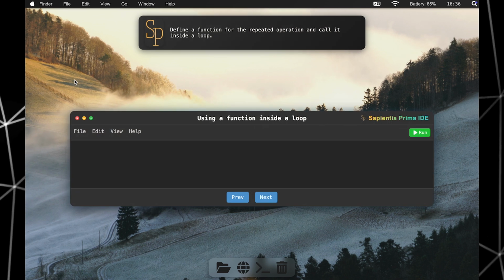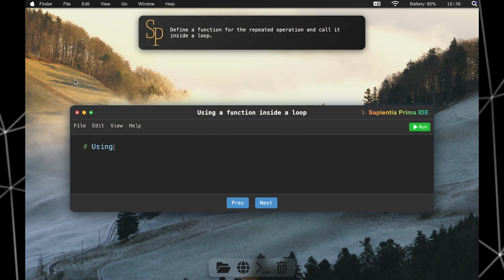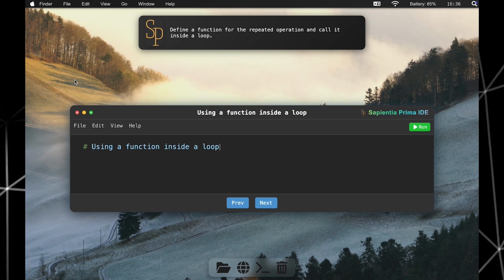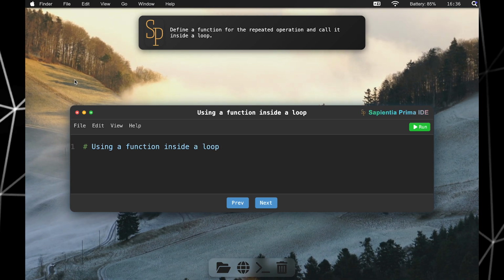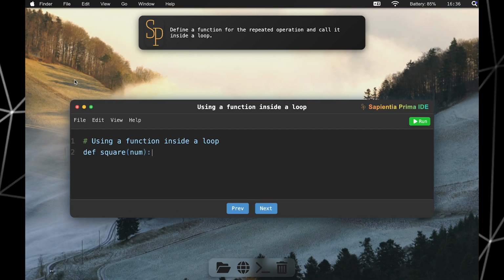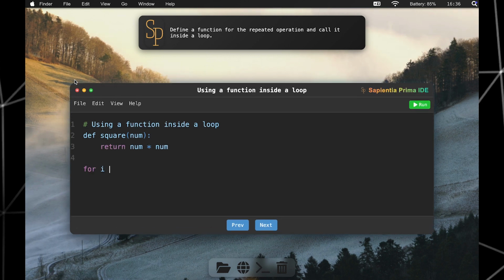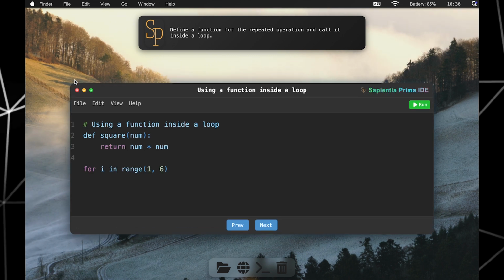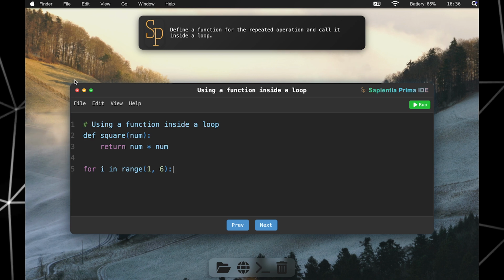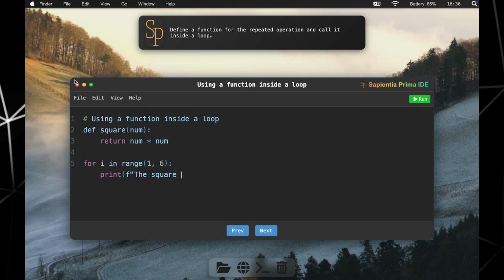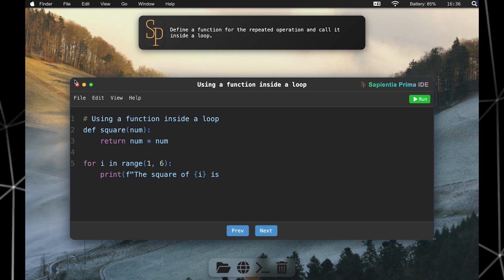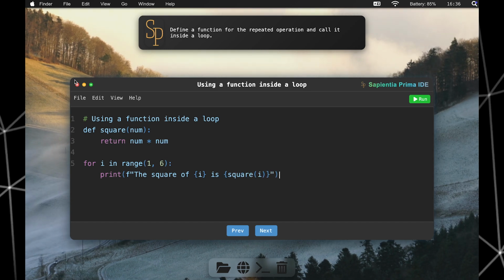Functions can be used inside loops. Here we define a function called square that takes one parameter, num. The function returns the square of the input number. Using a for loop, we iterate through the numbers from 1 to 5. In each iteration, we call the square function and print the result with a descriptive label.